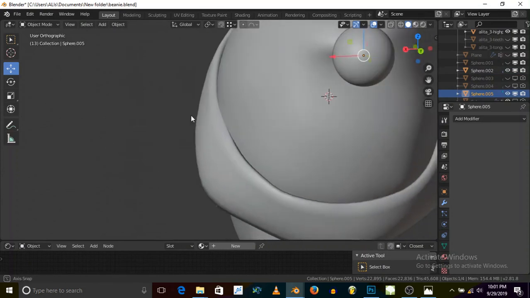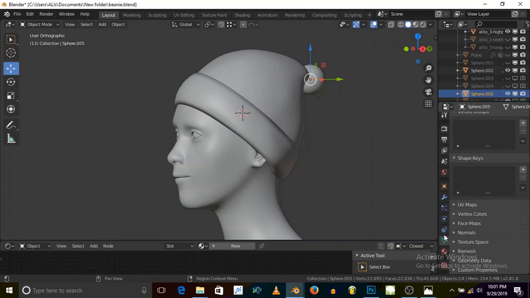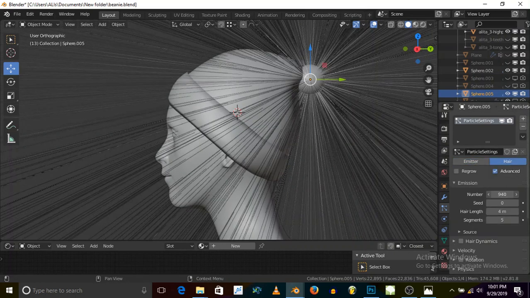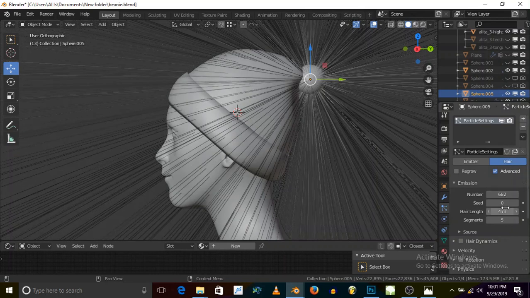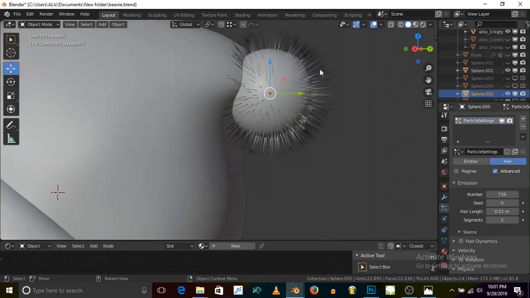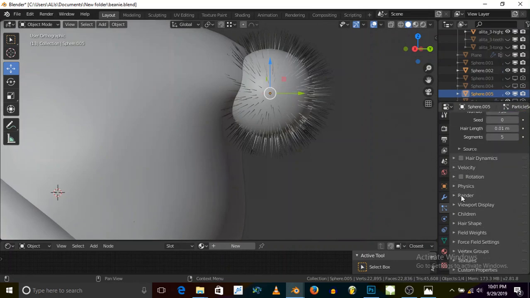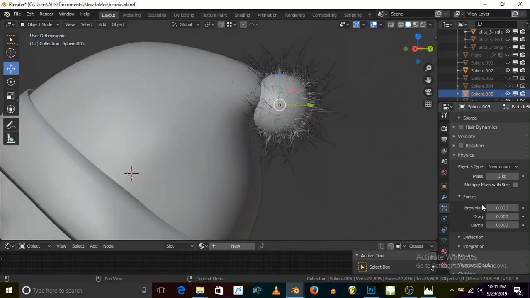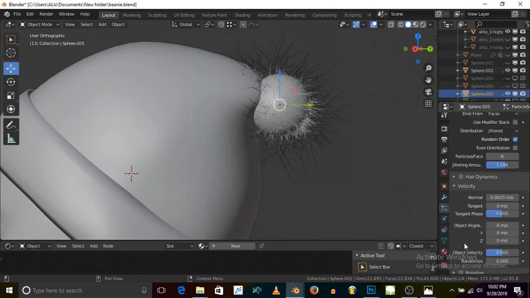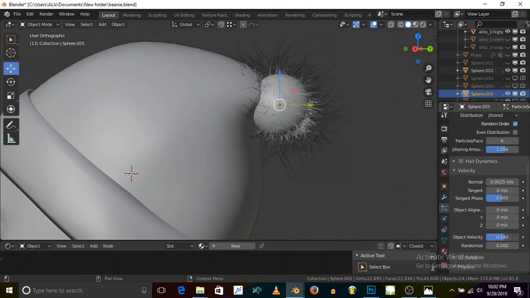So I think I'm going to add the hair now. So switch from emitter to hair. I'm choosing the values I think will look good on this beanie. You can go ahead and choose any values you want, but it shouldn't be something which will look off.